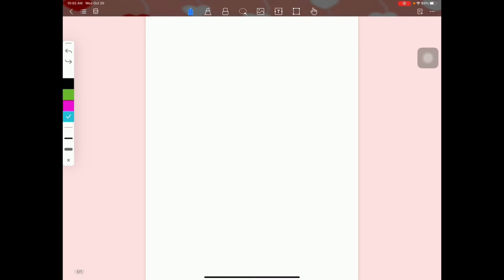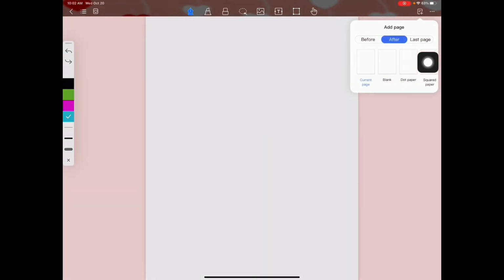I can add in more pages by, up here in the top right-hand corner, there's a page with a plus. And the cool thing is you can select what type of pages you want. Would you like just a blank page, dot paper, squared paper, lined paper, grid paper, and you can choose the colors of the paper that you want. So it's beneficial for a lot of different classes. And the other cool thing is you can choose, do you want the paper to go before the page that you're on, after, or if you have a large document, should it go at the very end?